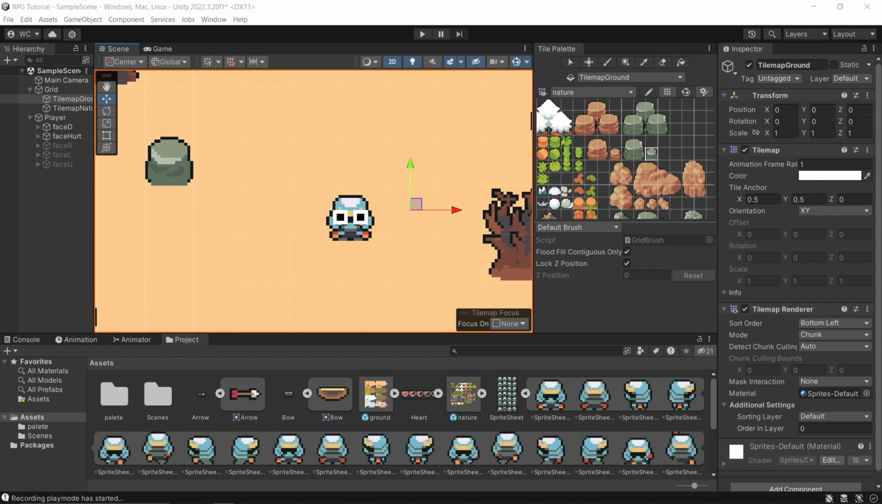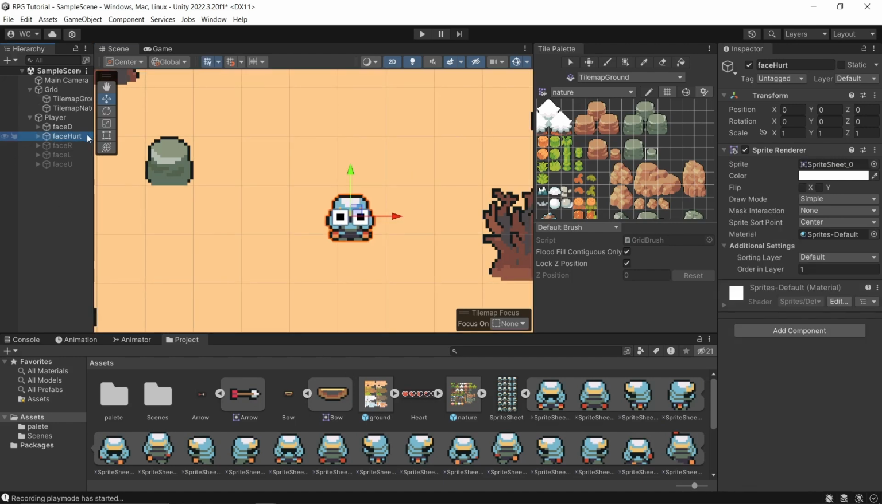All right, let's add some actual animations now. Before we do that, let's disable the hurt face right here. I'm going to hit that button there. Oh, for some reason, oh yeah, it's the same one. It just looked like it didn't turn off because it's the same downward facing. All right, now let's jump into the animations.